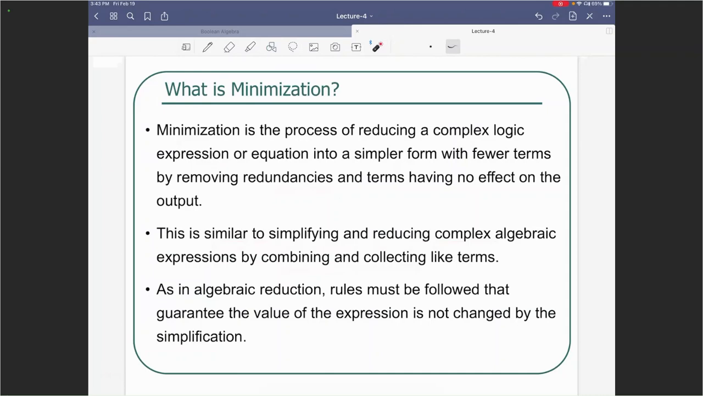And as you did in algebraic reduction, you need to follow certain rules that guarantee that the value of the expression is not changed. The same applies for Boolean expressions. You've got to make sure that logically things don't change. If you're trying to do two things, one using basic gates, one using the NAND version gates, and it's the same logic expression, then it needs to have the same truth table. Exactly the same truth table for all the entries.